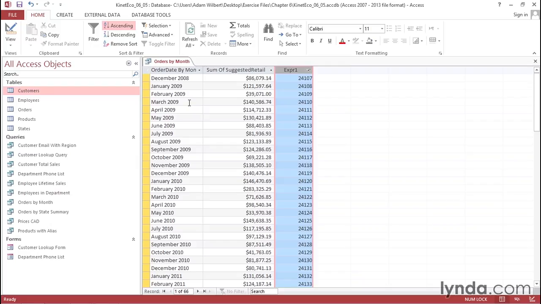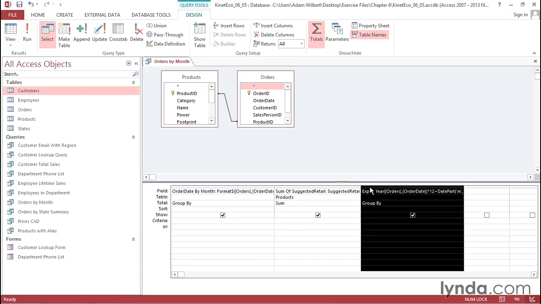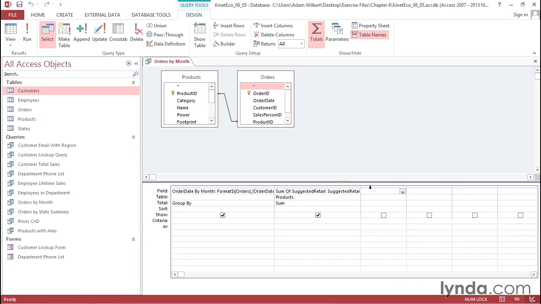So that makes sense. So when using the Query Wizard, it actually created this new column that only exists in order to sort our data properly. Now, it's a little bit of a convoluted formula, so let me show you another way that we could do the same thing. Let's go back into Design View. I'm going to go ahead and delete this third column. I'll just click at the top and press Delete.